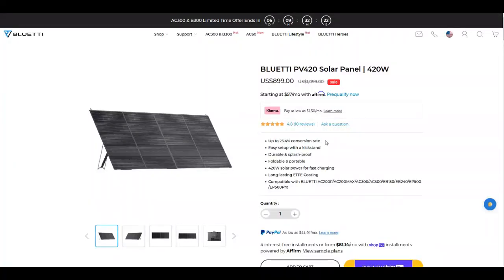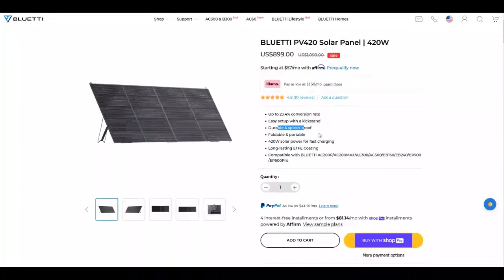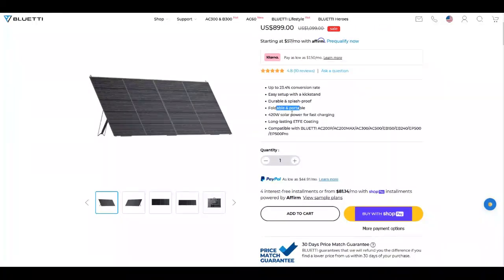The efficiency of these panels is getting better every year, it seems, so that's nice. Easy setup with kickstand, durable and splash proof. That means it's probably IP65. We'll have to look at that in a minute. Foldable and portable. 420 solar power for fast charging, long lasting coating.